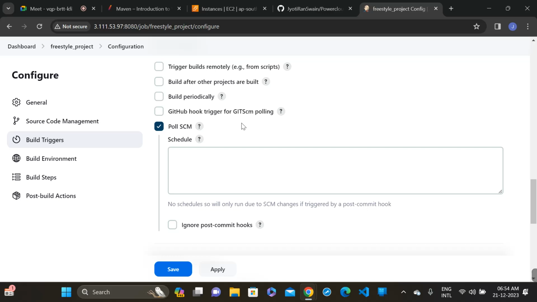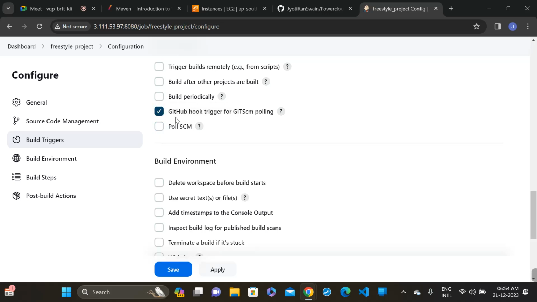And when we go for GitHub webhook, at that time we don't need to set any time scheduler. Jenkins always checks whether there is any change in the GitHub repository. If there is any change, it automatically starts the build, right? So mainly we will use these two things: GitHub webhook trigger and poll SCM.